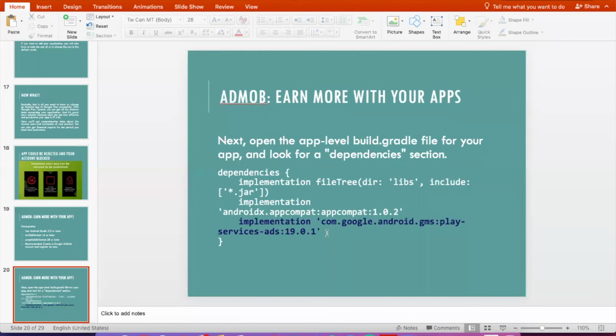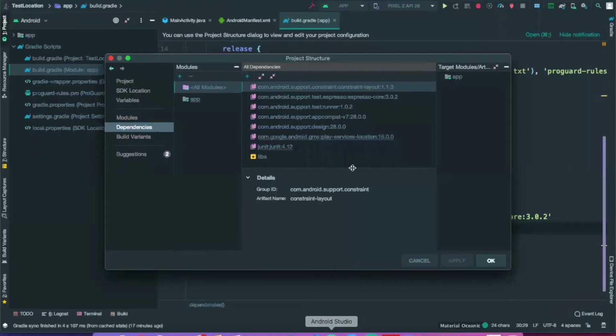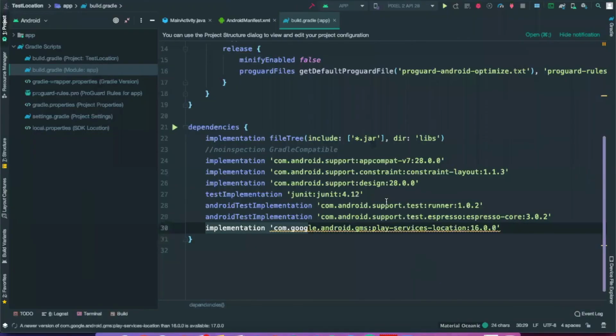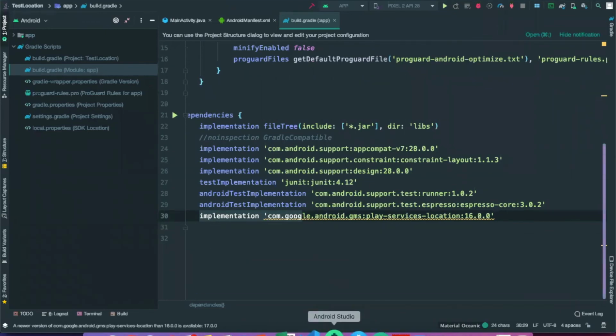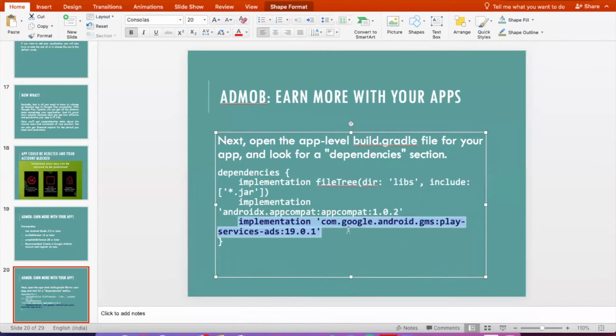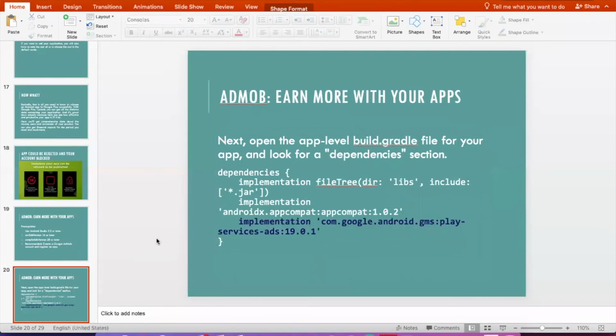So it will be like implementation com Google GMS Play. If I show you, it is like implementation com Google Android GMS, Play Services location, version number 16. And this time it is com Google Android GMS Play Services Ads 19.0.1. So this is about having a dependency which will be used to display advertisements in your applications.